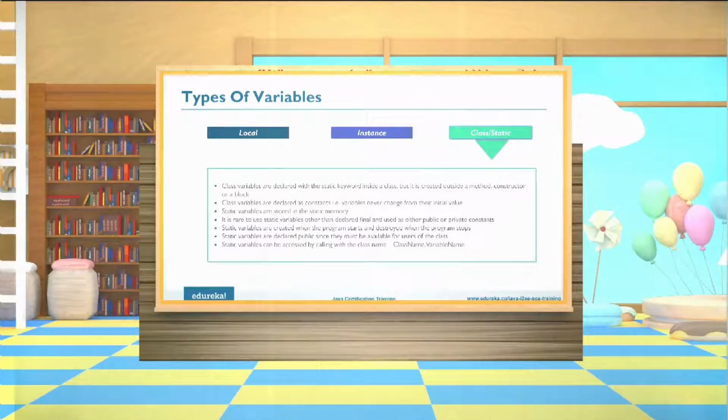So static, as we spoke about, is one per class. It's declared using the static keyword. Static variables are stored in static memory. It is rare to use static variables other than declared final and used as either public or private constants. As we said, it's mostly used for constants, and static variables are created when the program starts and destroyed when the program stops. So one thing to remember is it's one per class. It's not one per object. Instance is one per object: you have a copy of that particular instance variable per object, whereas in the case of static, it is one per class.